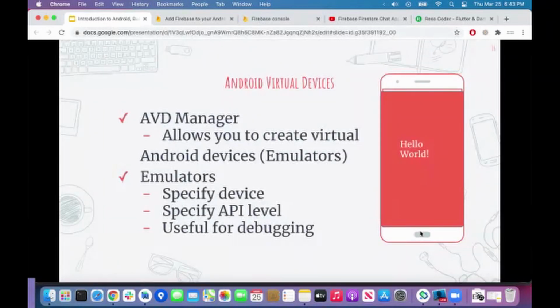Now let's move away from layouts and views and talk about some of the tools that you can use whenever you're building Android applications. The AVD Manager, or Android Virtual Device Manager, allows you to create virtual Android devices, also called emulators, on your computer. So even if you don't have an Android phone lying around, you can just launch an emulator, and it's going to show up on your screen.